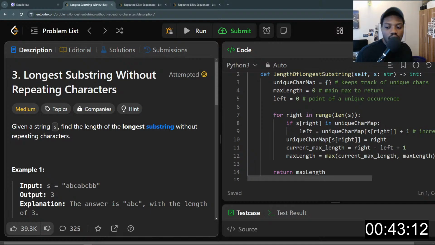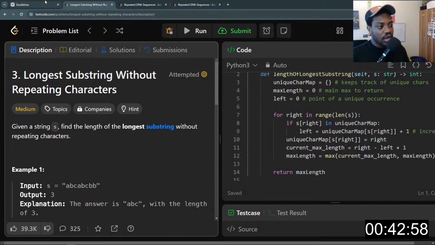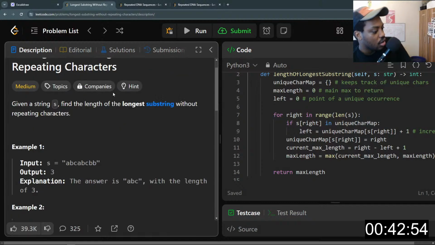All right, so the next question is longest substring without repeating characters. Okay, so this question is actually very interesting, and it involves tracking of unique characters in a string, right? In order to form a substring of unique characters or unique letters.